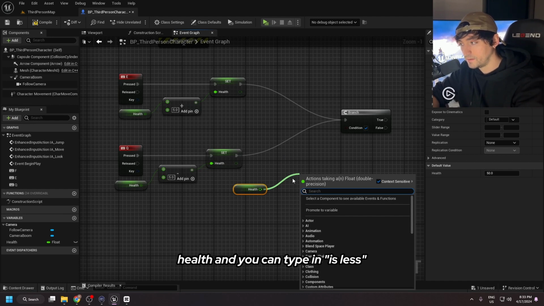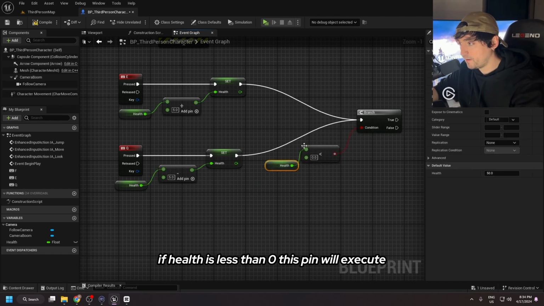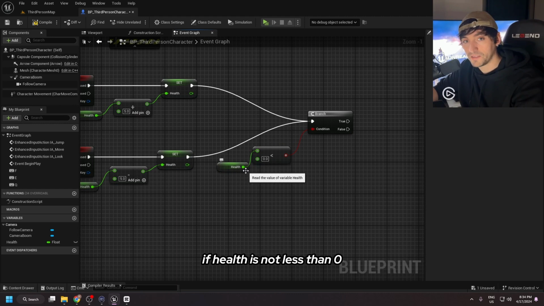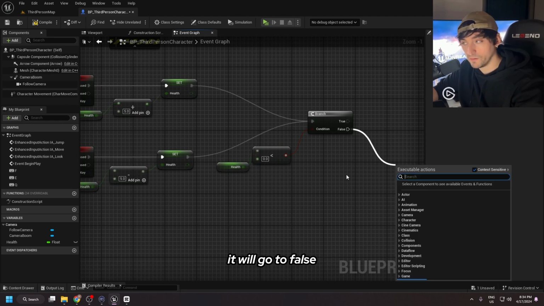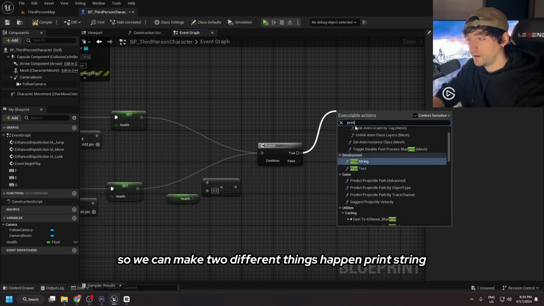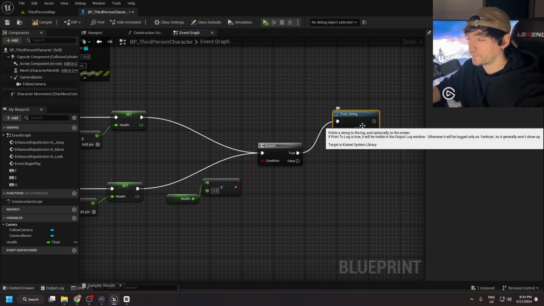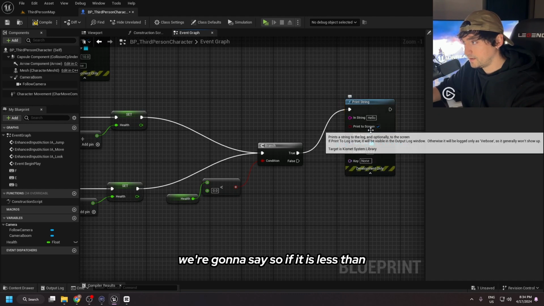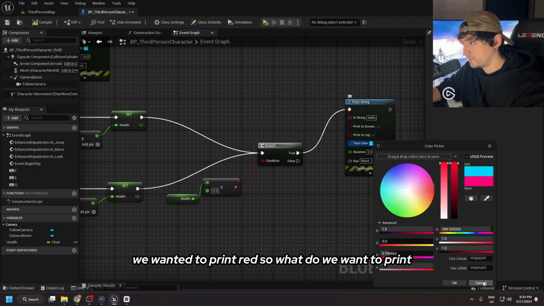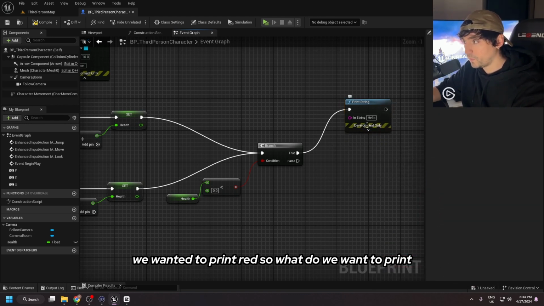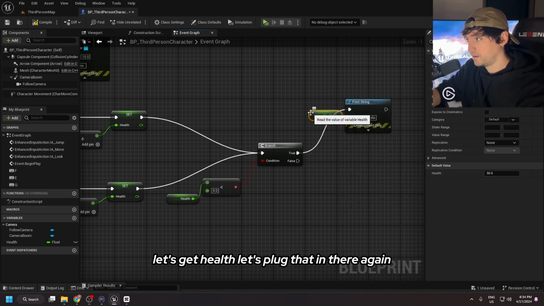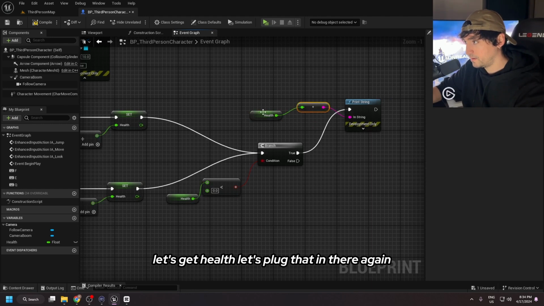Health, and then you can type in is less. If health is less than 0, this pin will execute. If health is not less than 0, it will go to false. So we can make two different things happen. Print string. We're going to say, if it is less than, we want it to print red. What do we want to print? We want to print the health. So get health. Get health. Plug that in there.